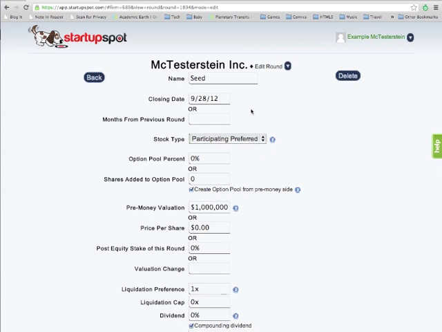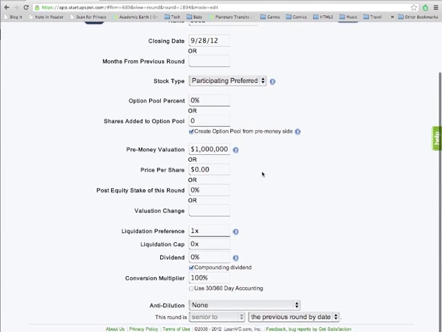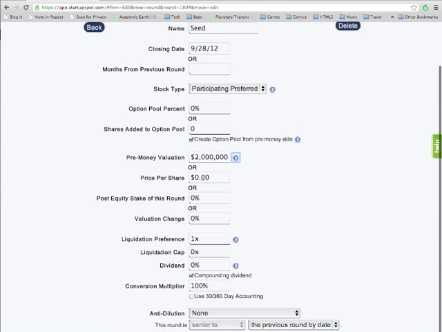Here you can edit the term sheet for the round. Any section with ORs means that there are multiple ways of expressing the same value, and you can pick out which one best suits your needs. For example, you can change either the pre-money valuation, or the price per share, or the percentage of the company owned by the round investors post-equity.